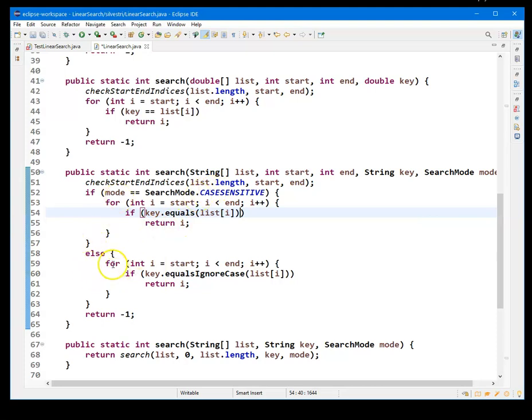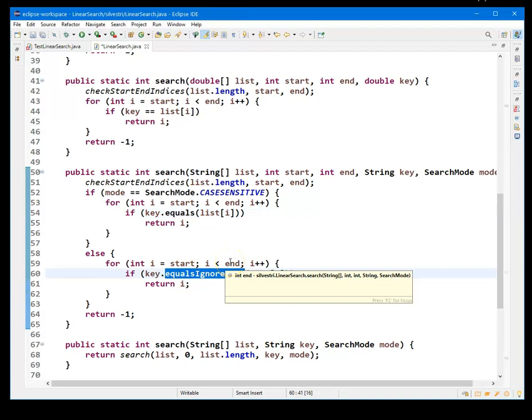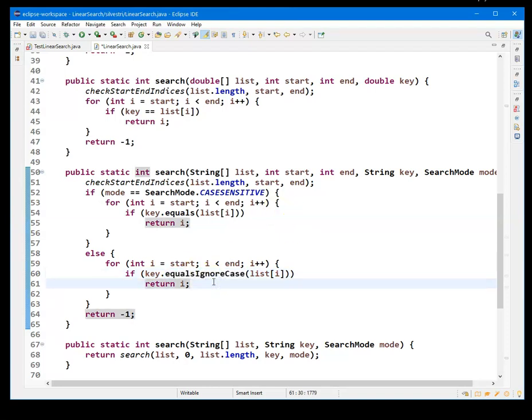Otherwise, I must want to do a case insensitive, and case insensitive requires the equals ignore case method. Now, this is still a little bit of duplication of code, but in terms of what we have in our arsenal, this is the best we can do right now. I'm going to show you a way later where you use lambda functions, and you can eliminate one of these for loops. But in all due time. All right. So this is the. Let me save this. That's the linear search.